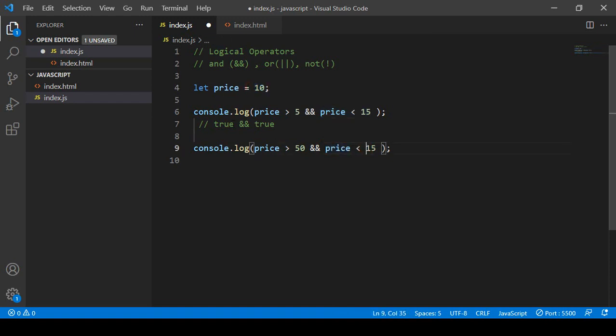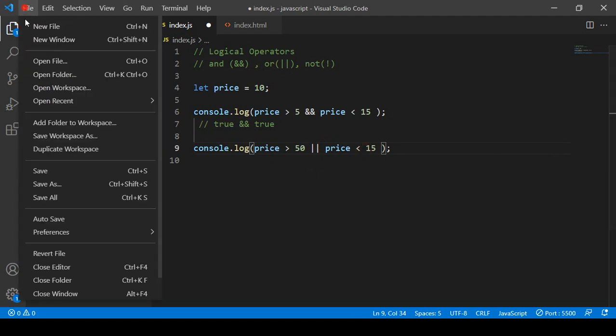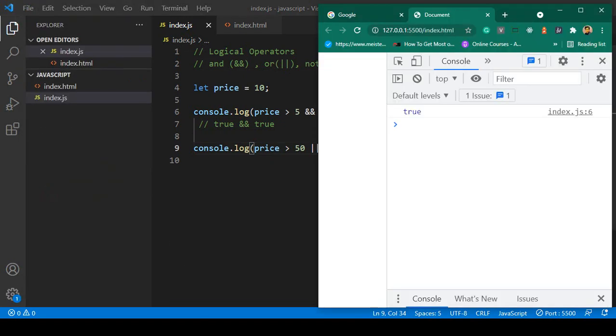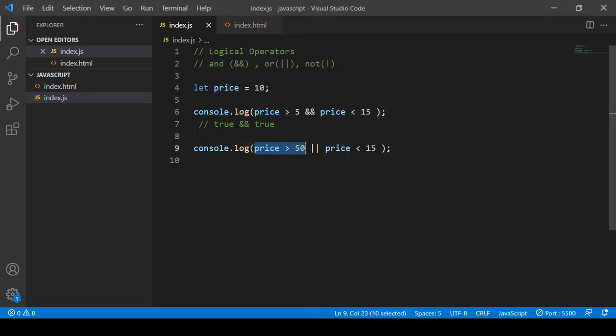But here before, both of these should be true, but in the OR operator, if we get one as true, then that will be displayed as true. Right now this condition is false, but this condition is true. So now that should be displayed as true. I'll show you, if you click Save All, and now click refresh, you can see it's now successfully displayed as true, but our this condition is not appropriate.